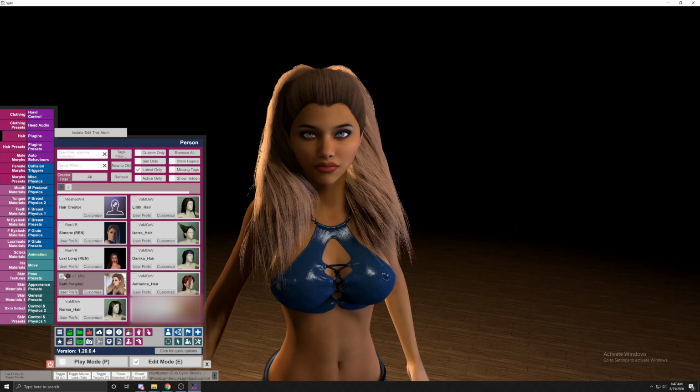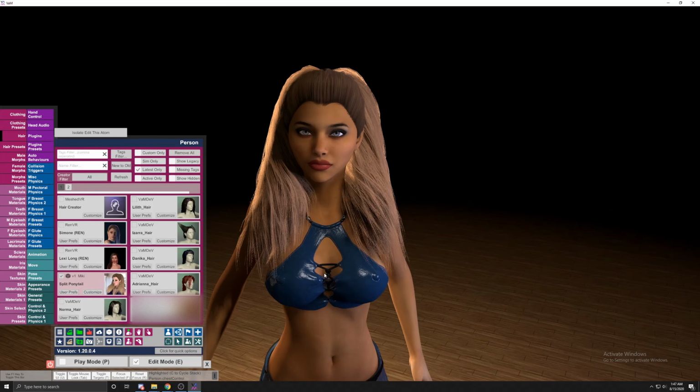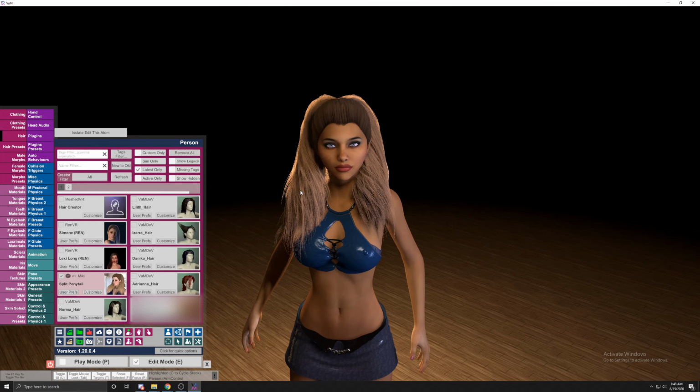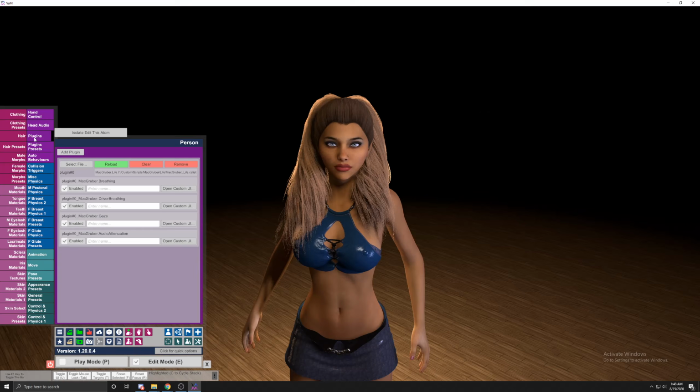Boop, this is one I downloaded. You can tell it's from a package because it's got the little box symbol right there. Alright, so she looks quite different now. I just customized the crap out of her in just a couple clicks. But let's look at plugins.